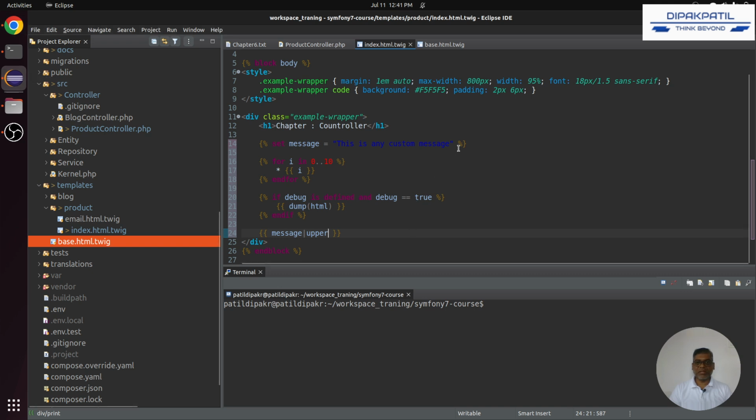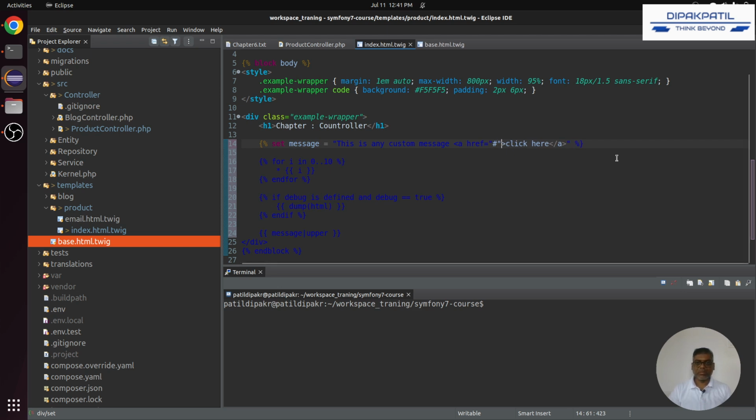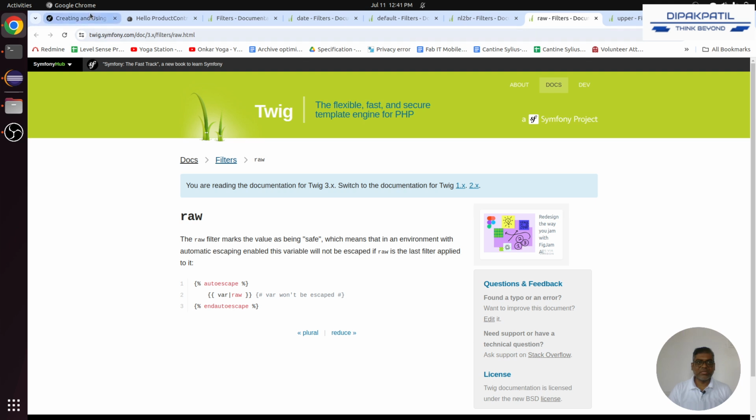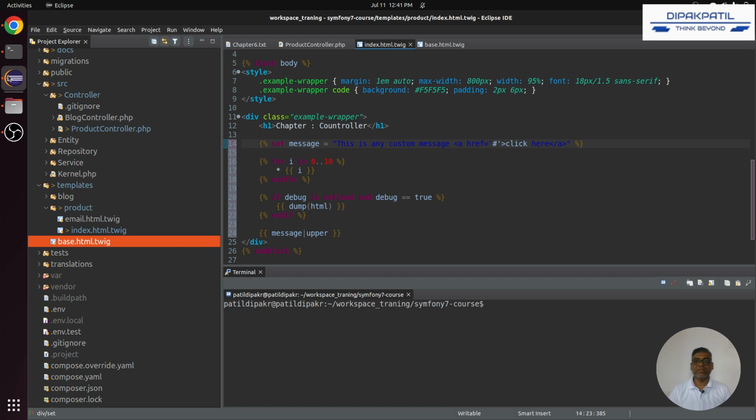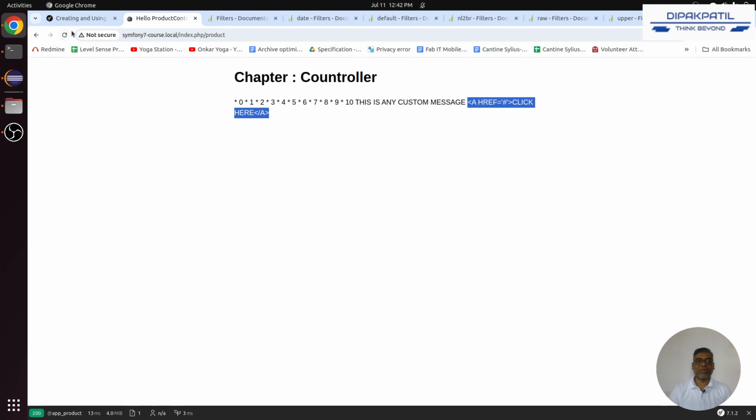For example, I also have some HTML tag over here. See, it prints as it is, but I want to print it as HTML, so I can use the raw filter, and then that will be printed as a tag and rendered as HTML. So this is the use of the raw.